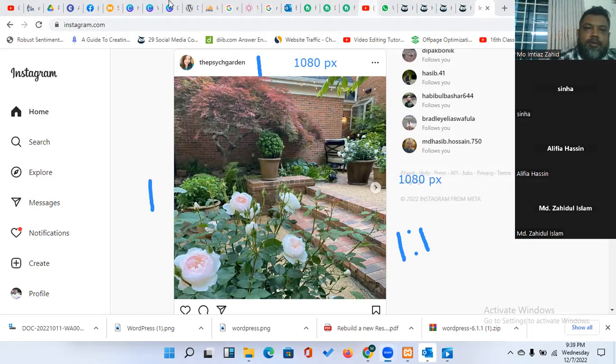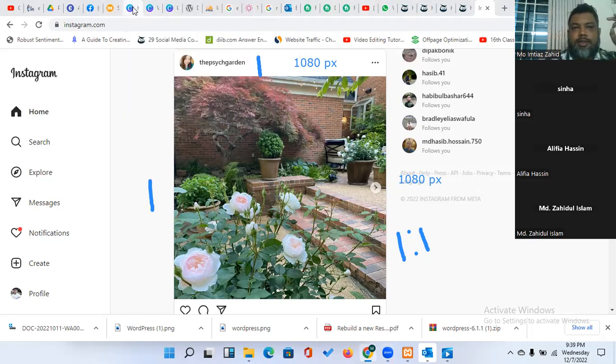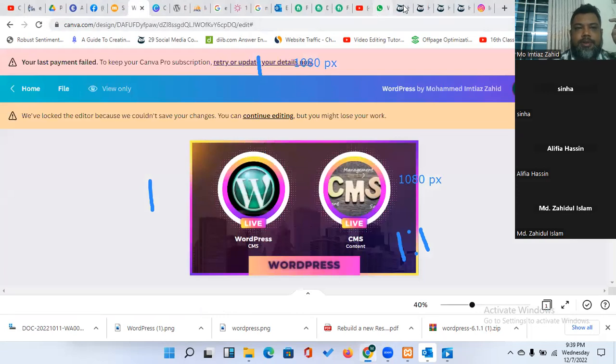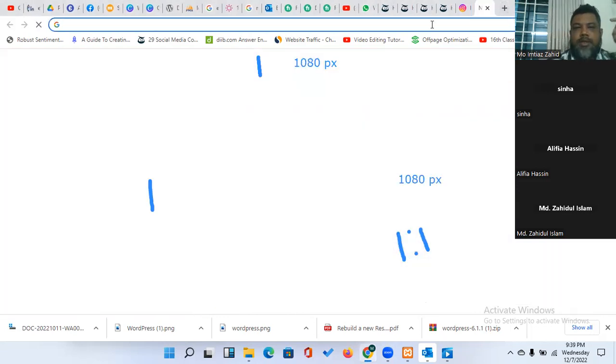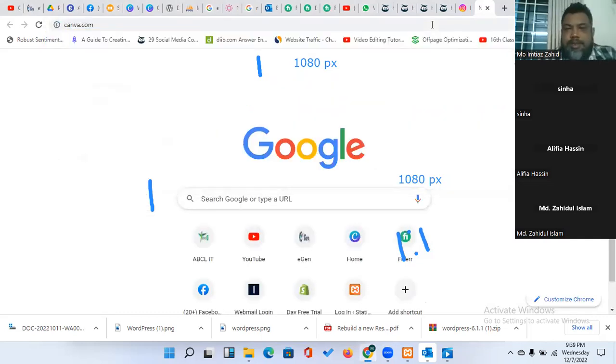If we look at the Canva section, there are several sizes for the Instagram post. As an example, let's see.